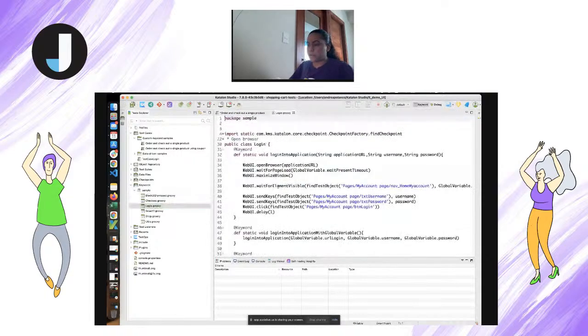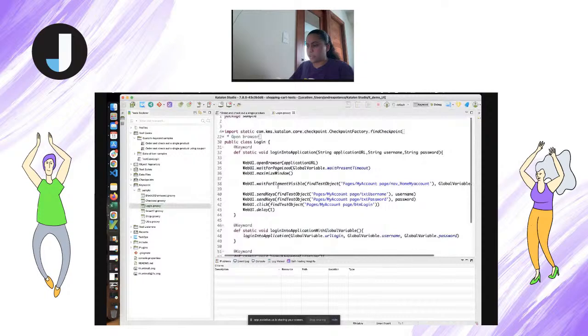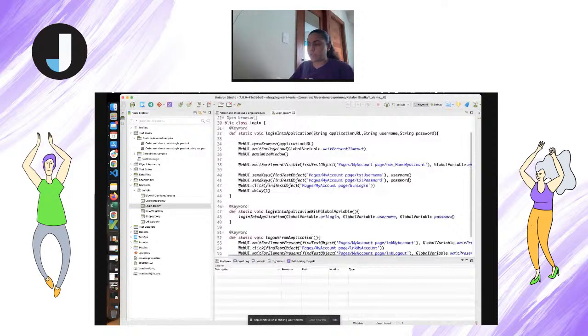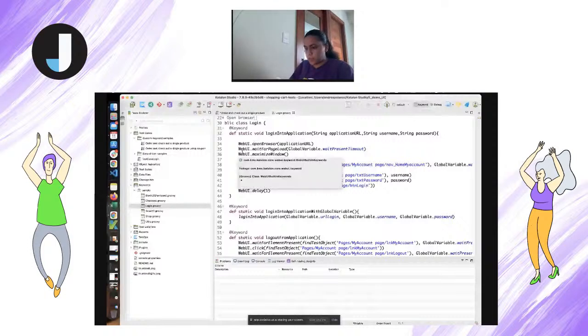So here it's important. I'm gonna be using this function, which is login to application with global variables, which we already talked about. And we are just going to log in to the page. We're going to open the browser, wait for the page to load, maximize the window, and do our operations for login. So let's start.